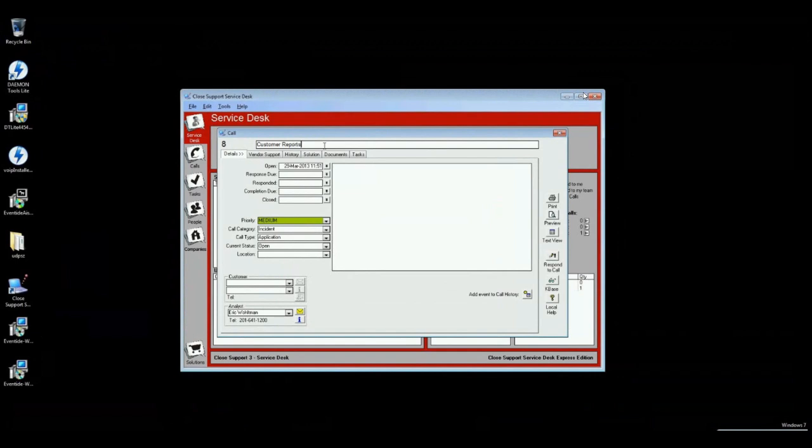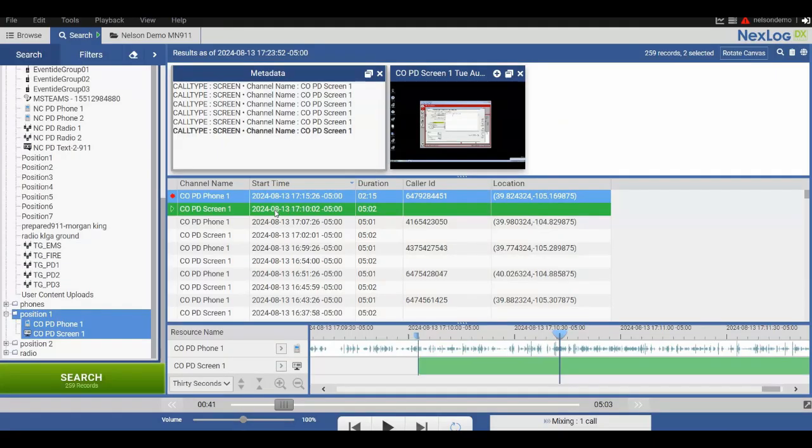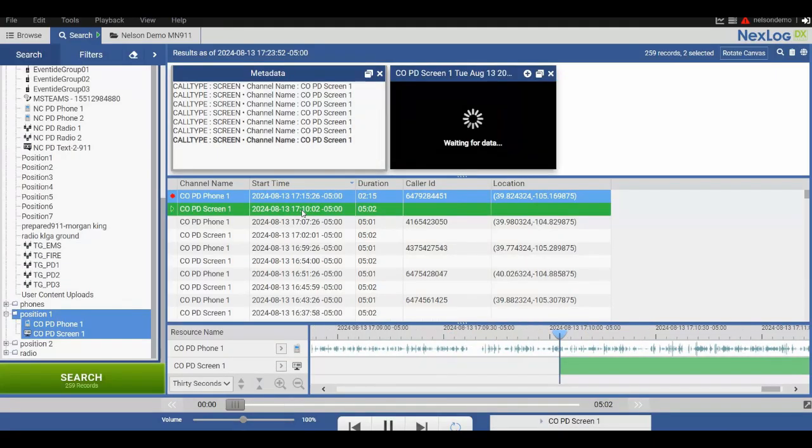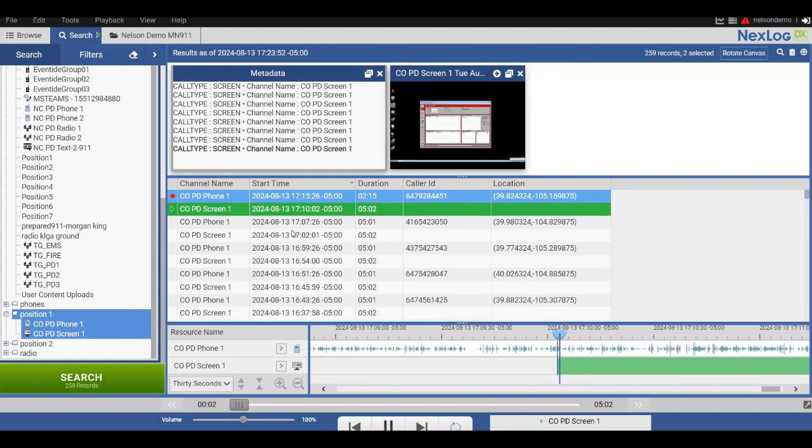There you are. And you can see the operator typing into the CAD. You can always play the screen recording separately by simply clicking on the screen recording without the audio.